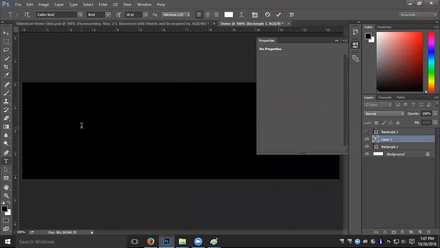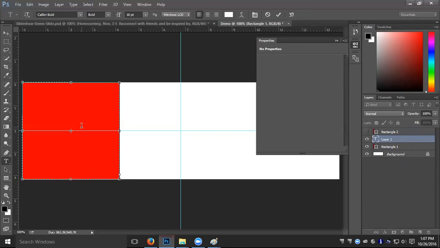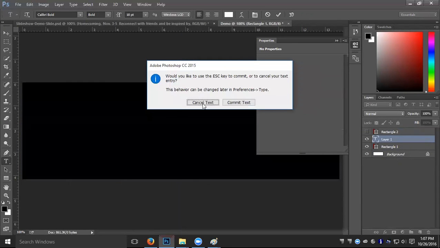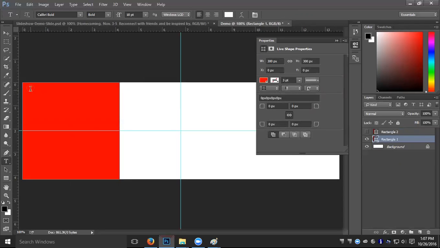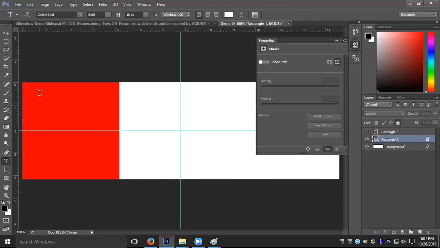Oops. Cancel text. Try that again. Oh, it's wanting to do it for the box. What I'm going to do is I'm going to lock that layer. There we go. What it's trying to do is activate that box, and I don't want to do that. I want to do the text on top of the box, not in the box. So I lock the layer over here by just clicking the little lock icon.